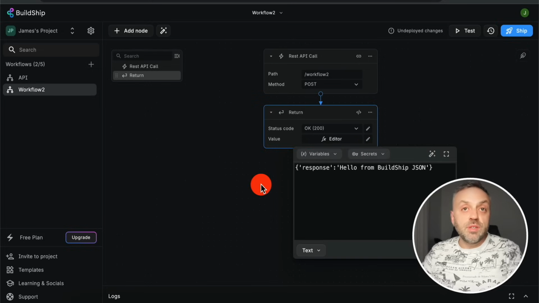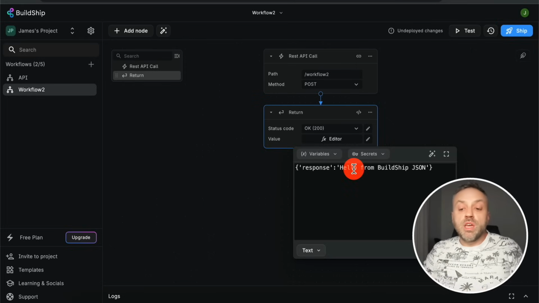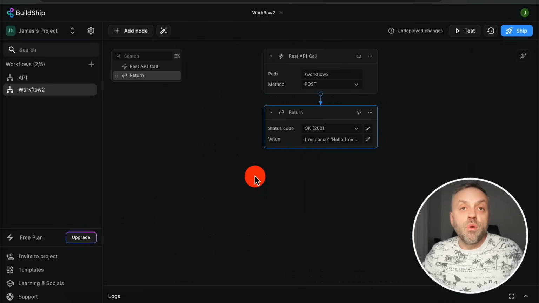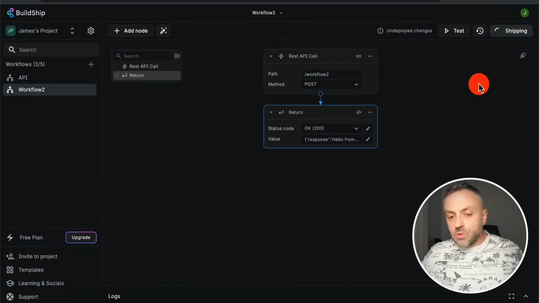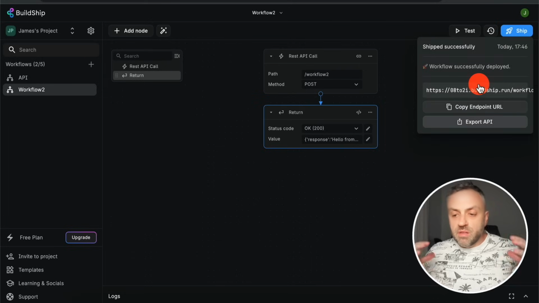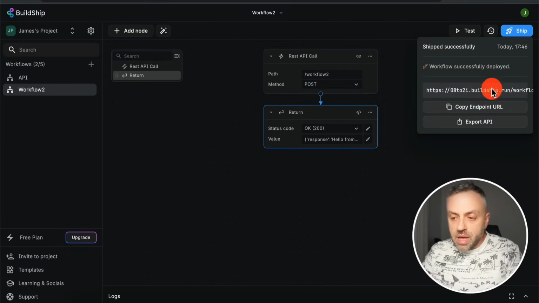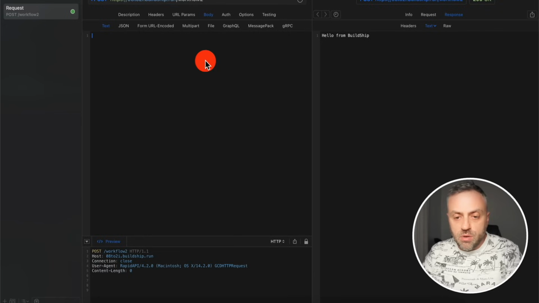And you're going to see this response in Rapid API, but you'll also be able to access this workflow from within FlutterFlow, as we're going to do a little bit later in the video. So now I can click on ship. That's going to compile my workflow, convert it into code, and upload it into Google. So it has successfully deployed. So now we can go back. And as you can see, now we have a JSON response.